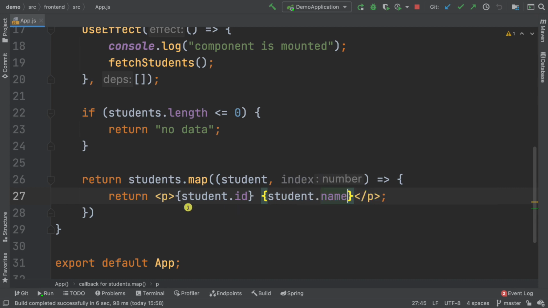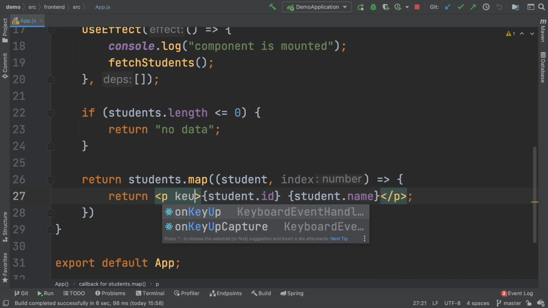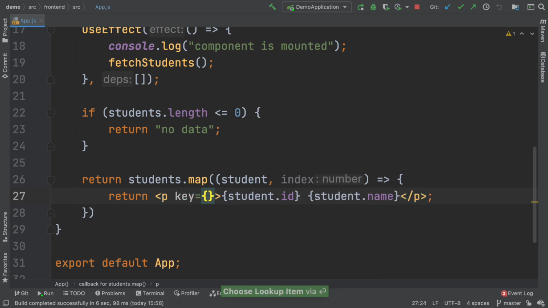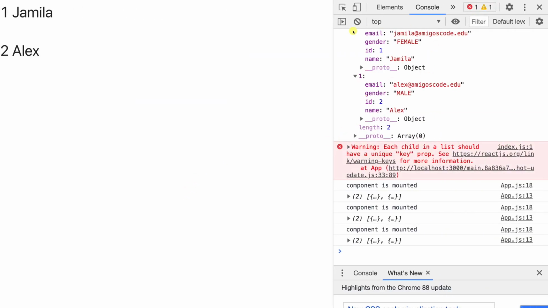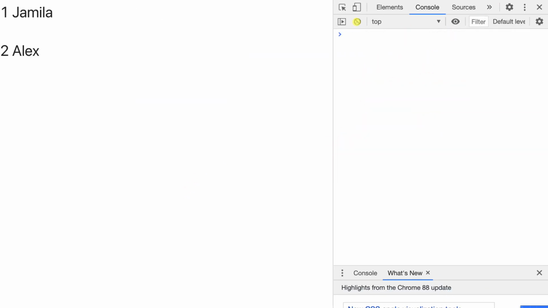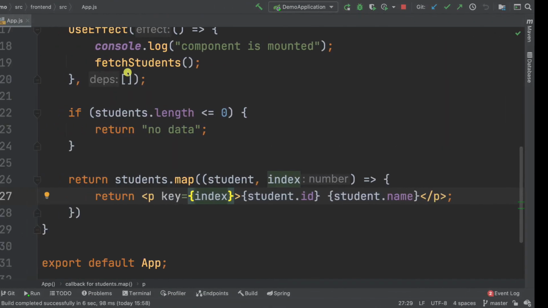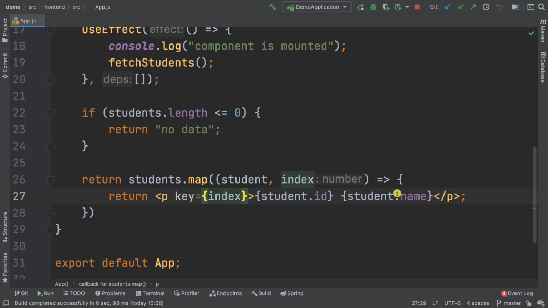So index, and we can say key. This is for React, and the key will be the index. Save this, go back once more, and you can see that the error went away. And if I press command and then R for reload, you can see that things are working beautifully. I'm not going to add the email and all of that because we're going to use a component in a second. We're going to use a table to put all of this data inside. But you see how things are coming together.